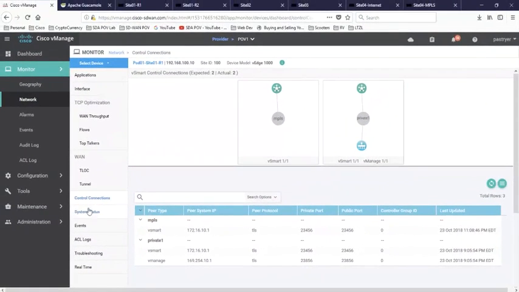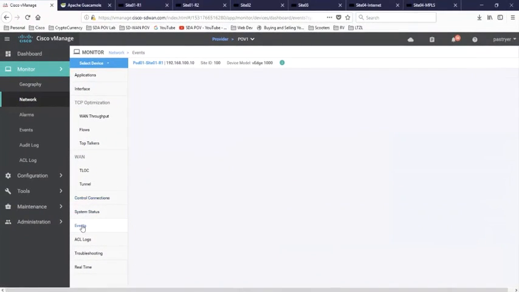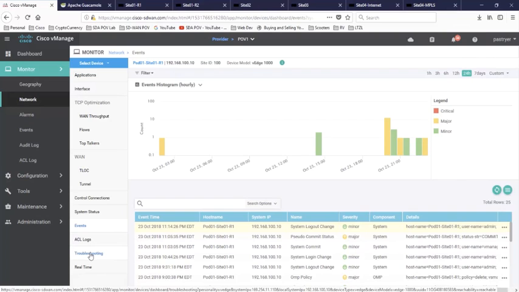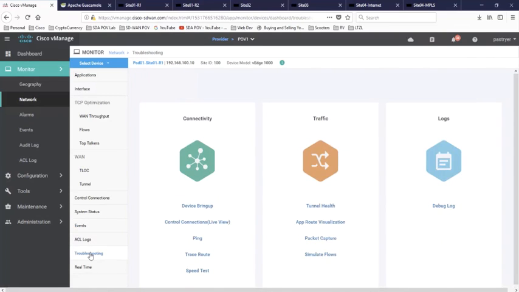If we click on the Events button, you will notice that we have various different logging that happens in the events, and that is everything from software updates to routing updates to users logging in and out. Next, second from the bottom, is troubleshooting. Let's click on there and see what's inside.